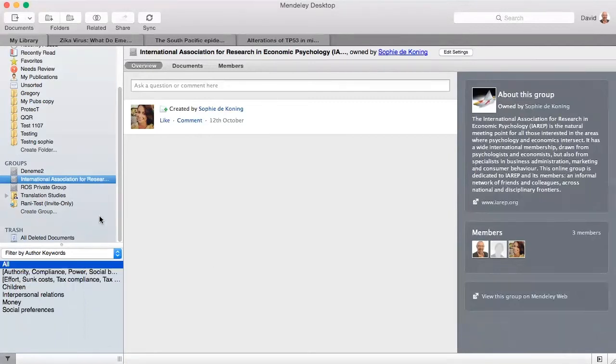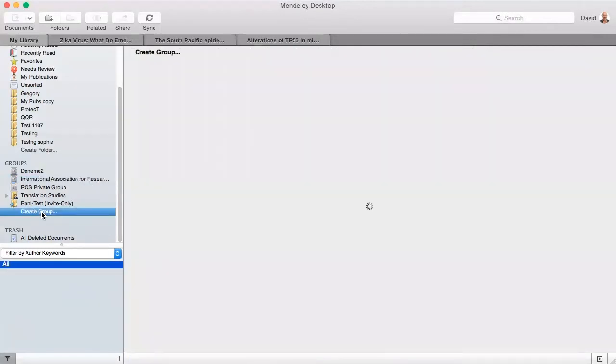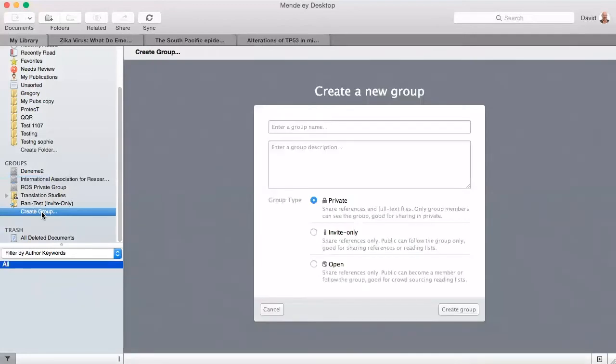If you've already created or joined groups, you'll see them listed in the left panel of Mendeley Desktop underneath your personal folders. To add materials to a group, just drag and drop them from your library onto the group name. You can create new groups at any time by using the Create Group option, both on Mendeley Desktop and Mendeley Web. The process is quick and easy.